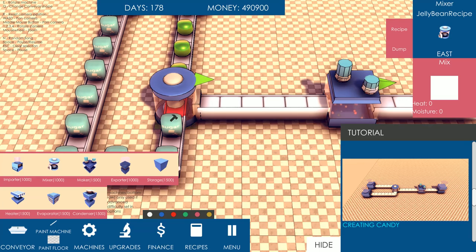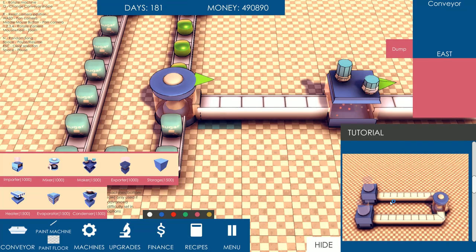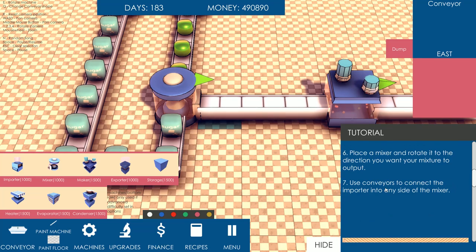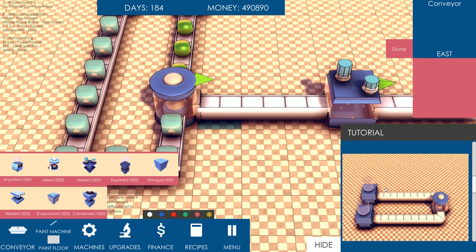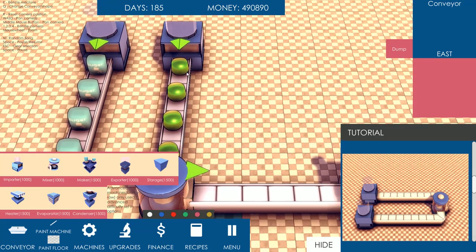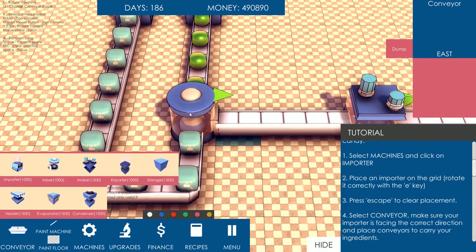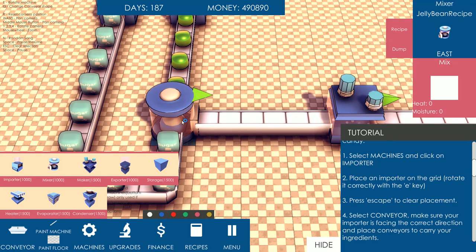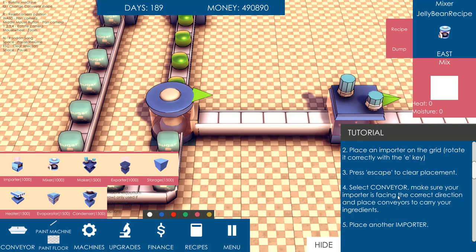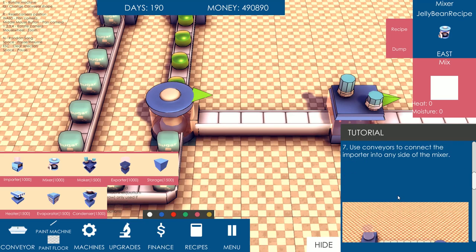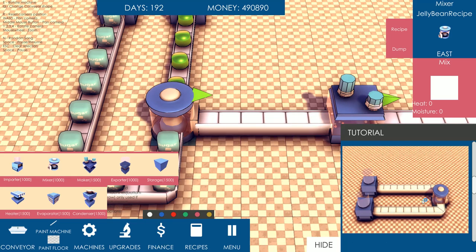All right, let's try dumping again. What is going on? No. All right, so I followed the picture. Okay, so here's the gelatin, here's the sugar. It should be combining here, and it has the mixer jelly bean recipe, right? To any side of the mixer. So it doesn't matter which side, as long as it goes into the mixer.